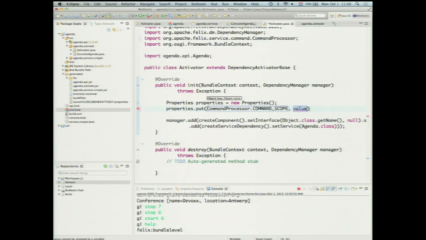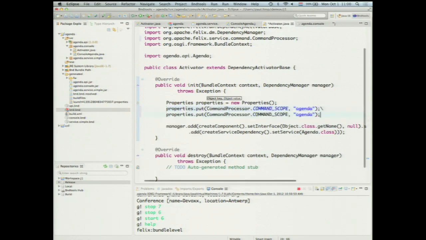The command scope, well, that's the group of functions that I'm going to define. I'm going to call this agenda. And I have to specify the methods that I actually want to use. It's going to be command function. This can be a string array.